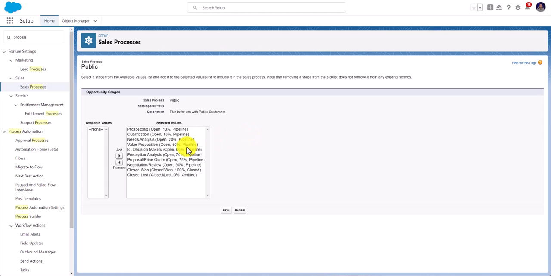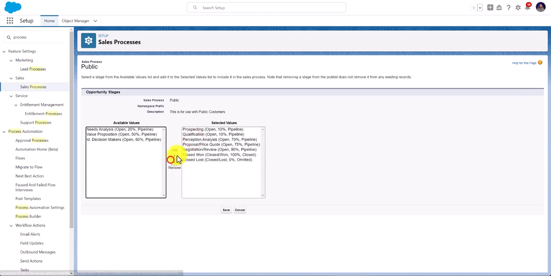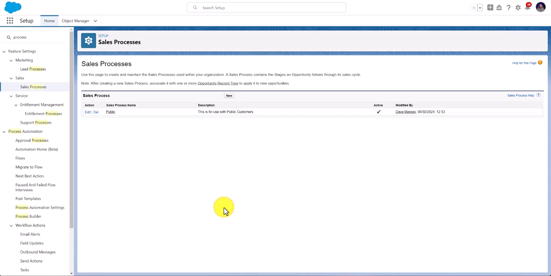So what we're going to do here is just remove a couple of these. We're going to get rid of needs analysis. We'll get rid of value proposition, ID decision makers, and perception analysis as well. And we can just hit save. And now we have our public sales process. But how are we going to use this? Well, the best way to use this is to create a record type.